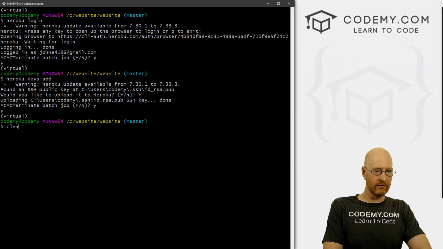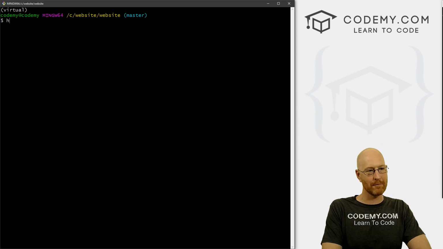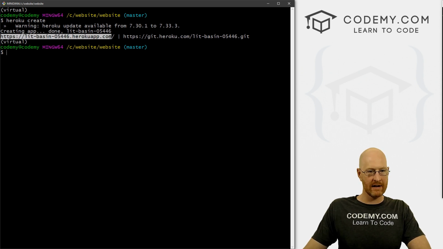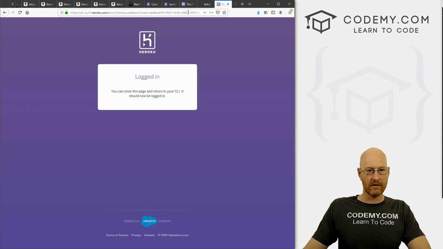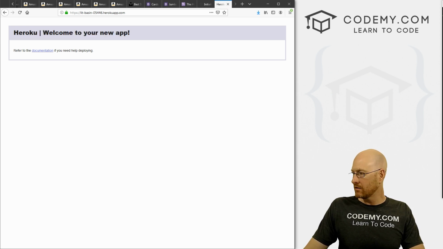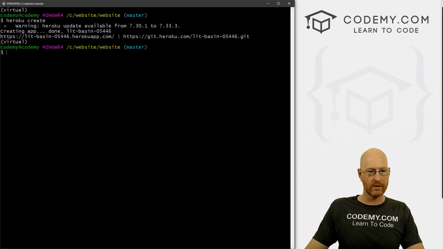Yes. Clear the screen. Now we need to create an app on Heroku. So let's go Heroku create. Creating app. And here is our app. So let's highlight this URL, copy it, and let's head over here and paste it in. And hey, we get this default app. So, okay, that's cool.